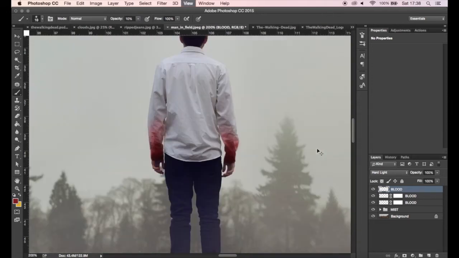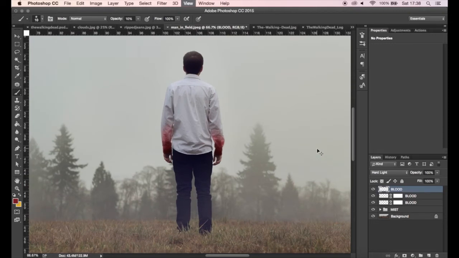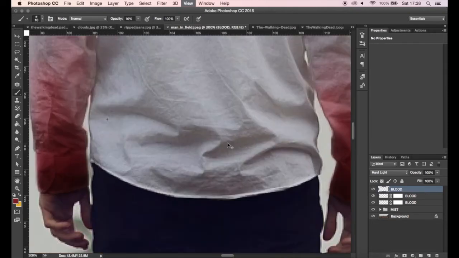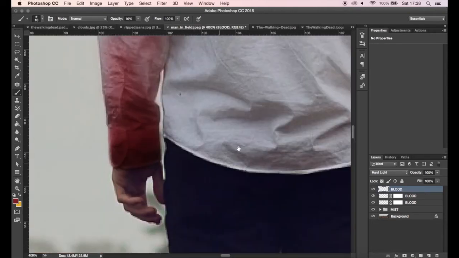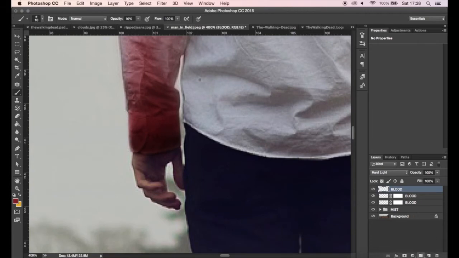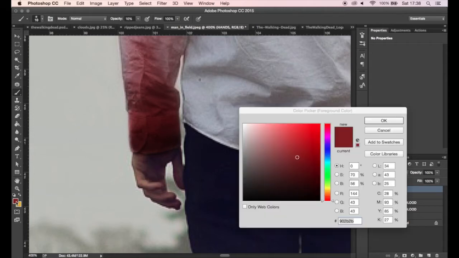So next I'm going to add some blood to the hands. Now it looks a bit odd if I didn't, you know, he's got bloody sleeves, why wouldn't he have blood on his hands? So I'm going to add a new layer, and then I'm going to pick a dark kind of red tone on maybe 25%, you know, low opacity, and paint on to the hands of the image.